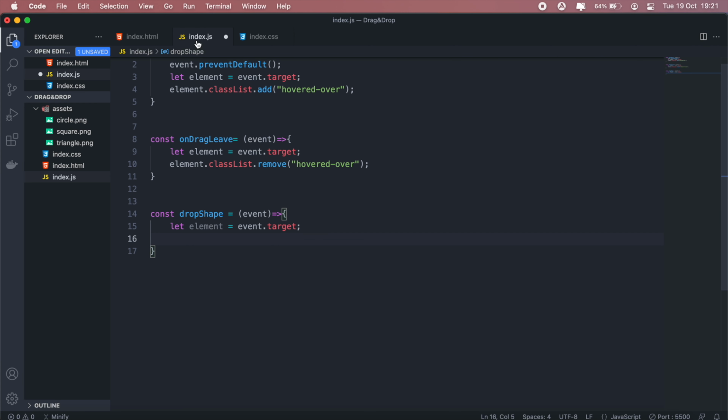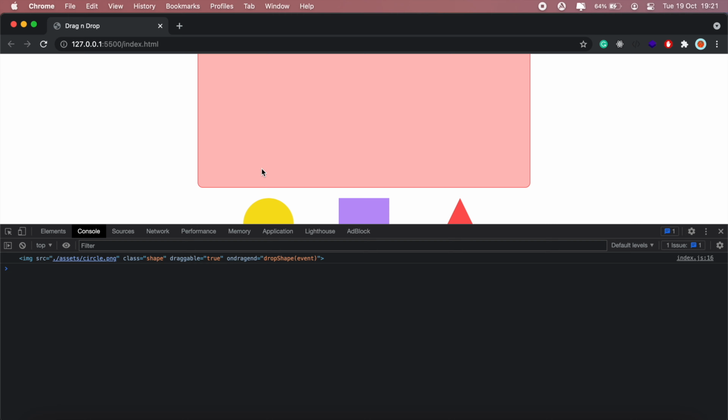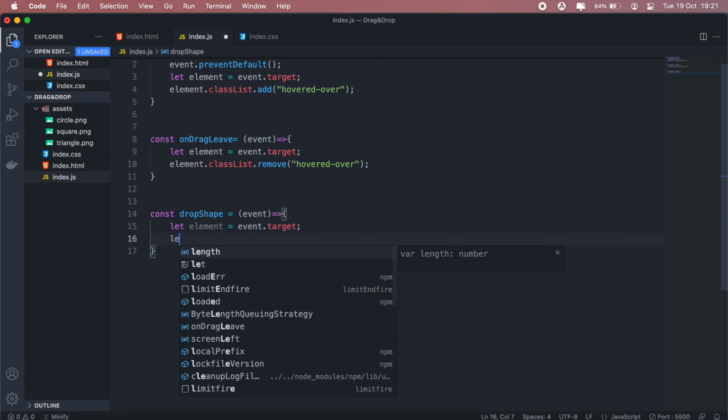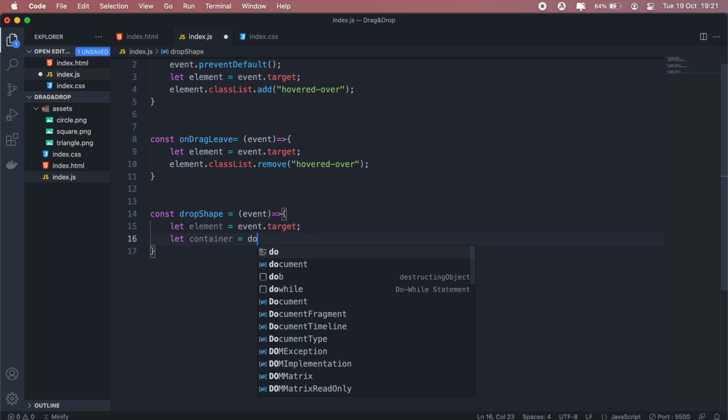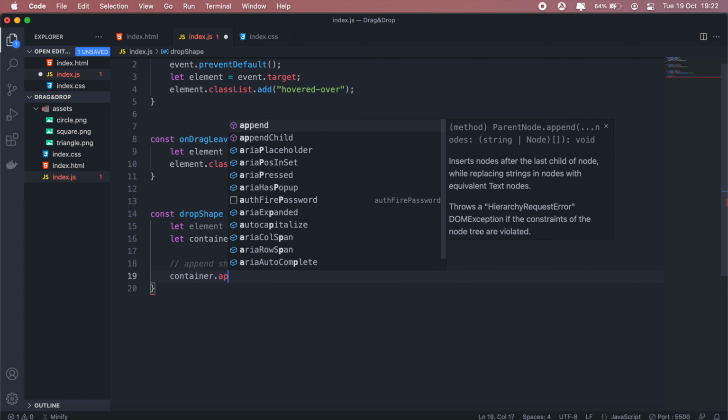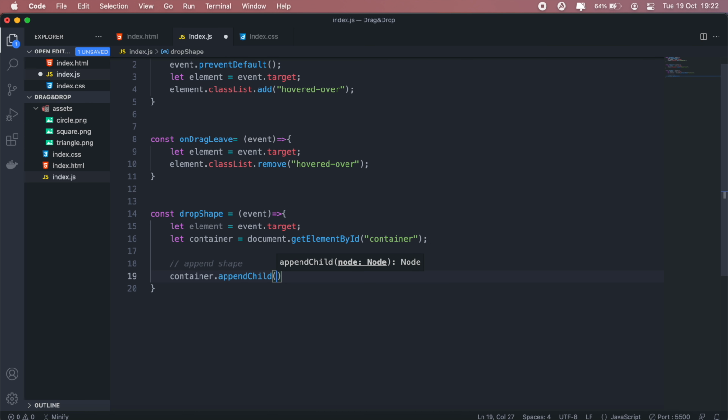So first let me get the element that I want the shape to be placed on, which is this element here, and we assigned that an ID called container earlier on. So I'll call document.getElementById, and then that'll be container. Then we'll just say container dot appendChild, and we'll say element. Or perhaps let's change this to shape. And change shape to element as well.